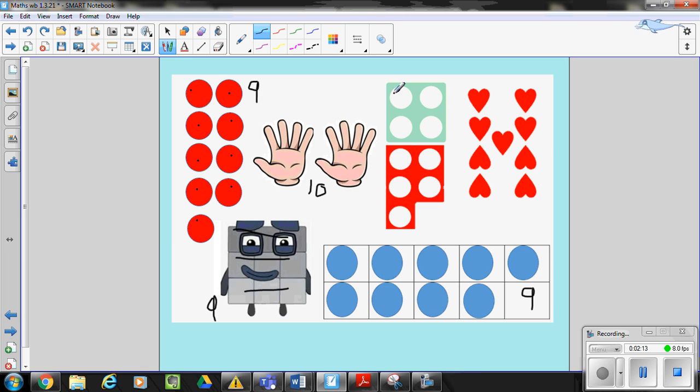Looking at our Numicon now, we've got a 4 and a 5. Altogether, we've got 4, 5, 6, 7, 8, 9. So that's another image showing 9. And lastly, we've got our cards. You can see 1, 2, 3, 4, 5, 6, 7, 8, and 1 in the middle, 9. So our odd one out must be our hands, as this image is showing 10. All of the other images are showing 9. So our odd one out today is this one here, showing 10.